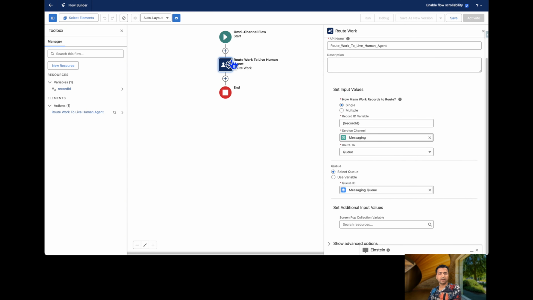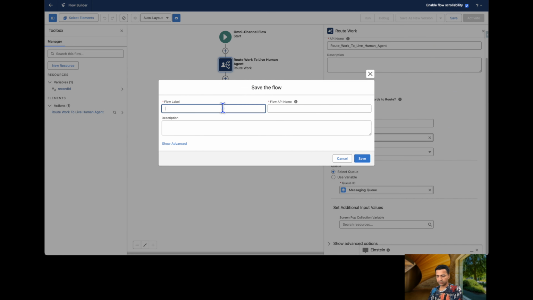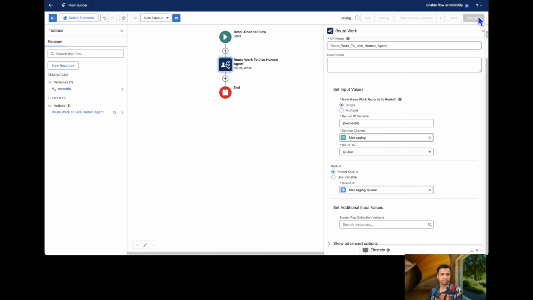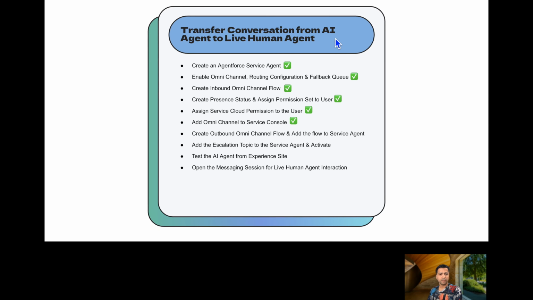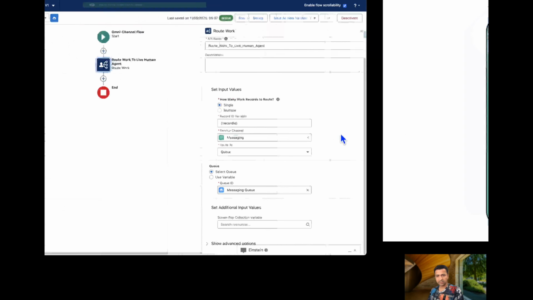Before I click save, we can do more changes to this flow. For example, we can assign the case to the messaging session. We can assign the contact to the messaging session, but that's not a part of this episode. So I'll just keep it very simple, how we can transfer the work to the live human agent. Now I click save, flow name route work to live human agent, and save. Then click activate.